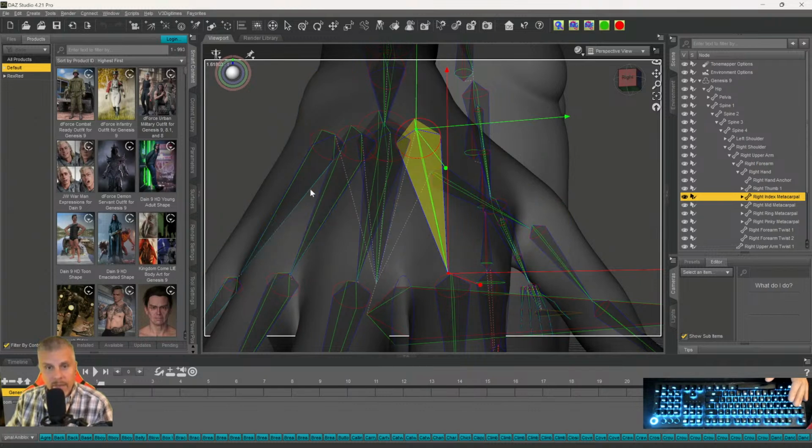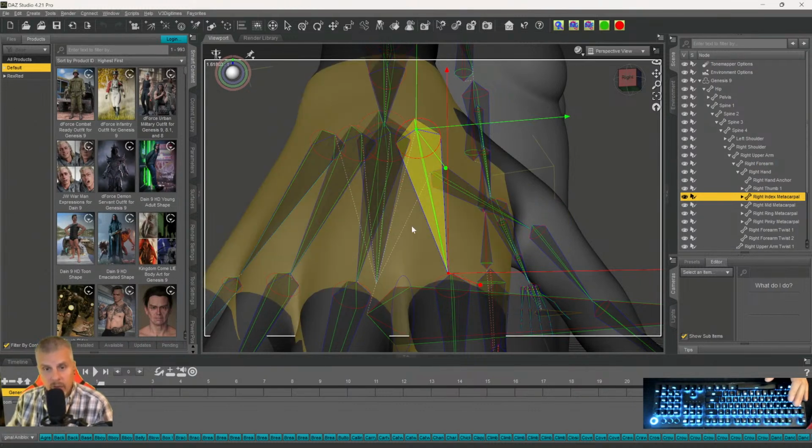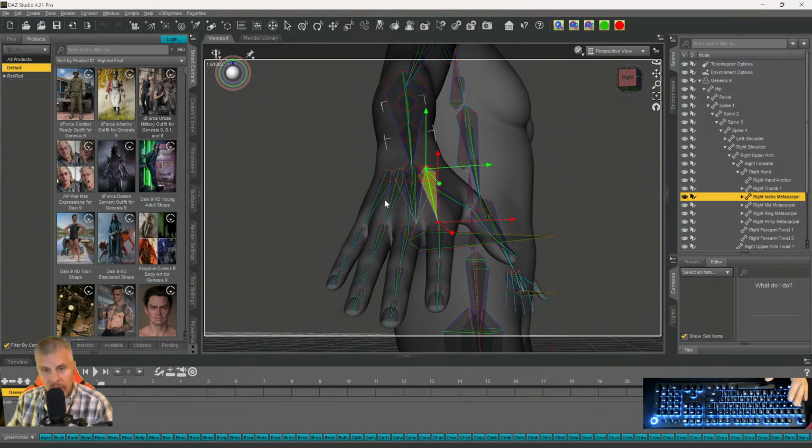Now, we have 4 bones that we have to delete out of the hand, okay? They're in the wrist part, okay? And you have to be careful because this one is really tricky. These ones are called metacarpals, okay?